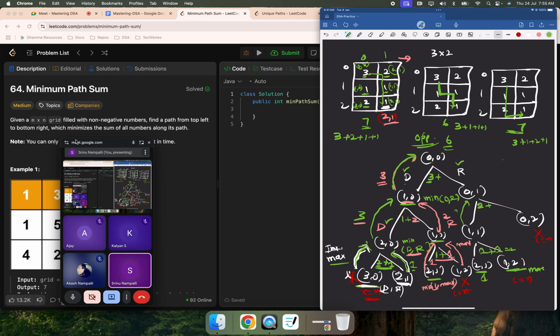Now 0 2, definitely it will return max here. So out of these two, the minimum is 2. So 2 plus 2 is going to be 4. So 4 will be returned here. Out of 3 comma 4, the minimum value is 3. So you take 3, and 3 plus 3 is 6. So this is your expected answer. Clear, buddy? Clear?